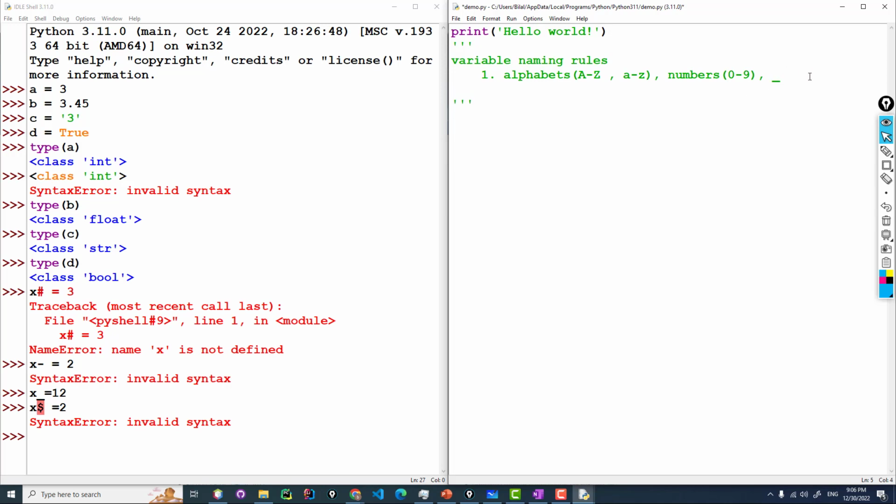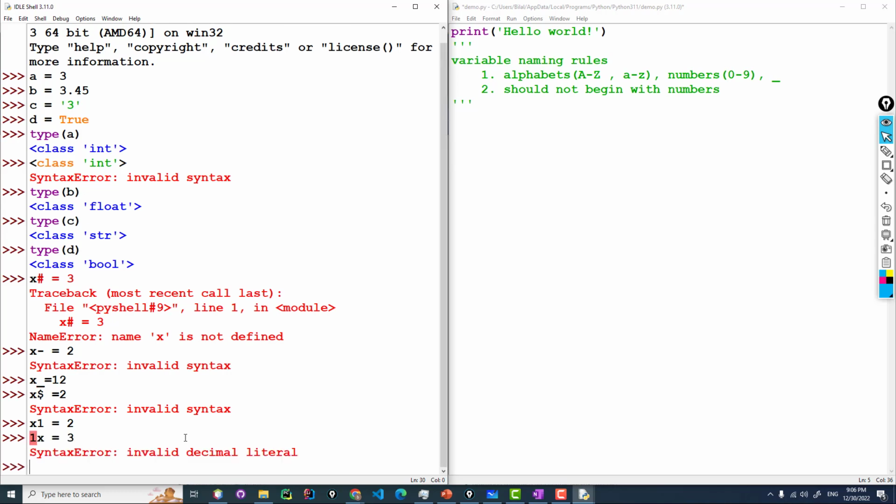The first thing, variable names should not begin with numbers. It should begin with either an alphabet or underscore. So if I say, for example, x1 equals 3, x1 has no problem. If I say 1x, this is an incorrect variable name. So you need to keep that in mind. Moreover, variable names should not have spaces.